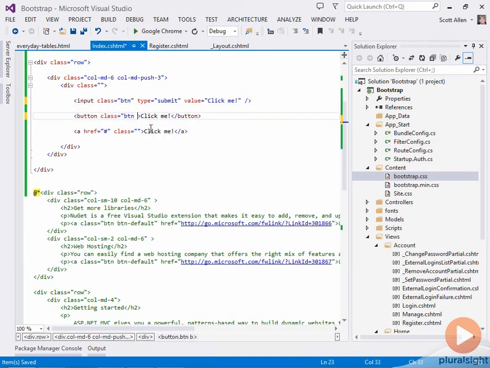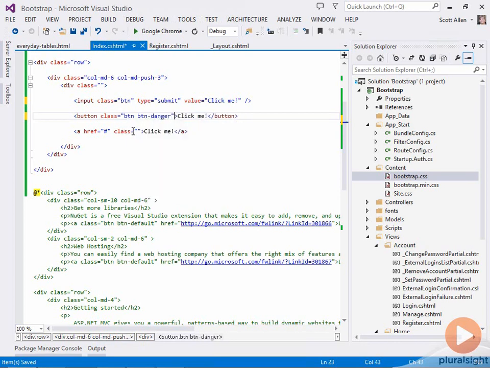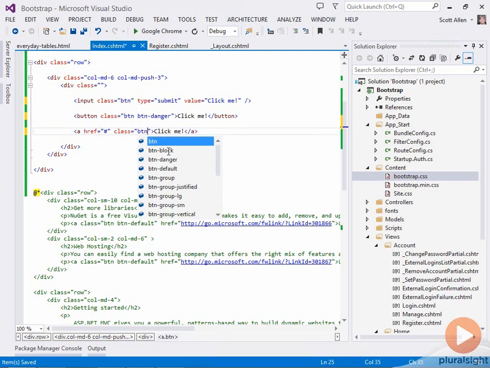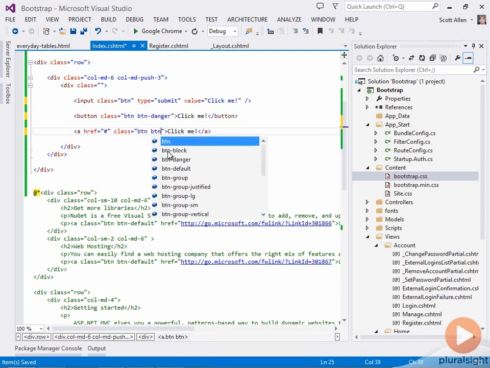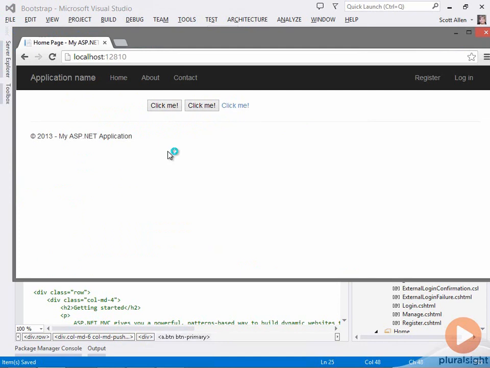I could make this second one appear as a button that implies danger. And I could also make the anchor link appear as a button. I'll make it a button primary. Now refresh the page, and I have my 3 buttons.